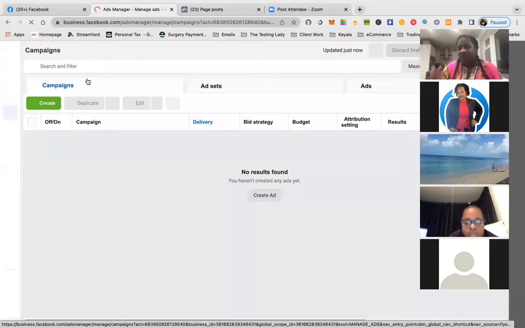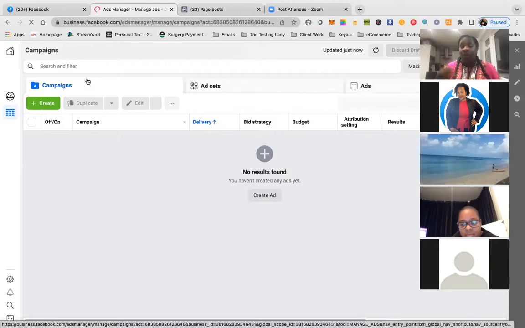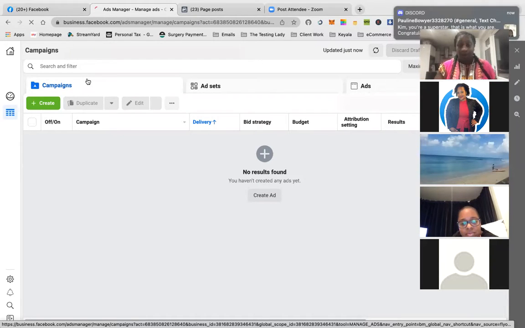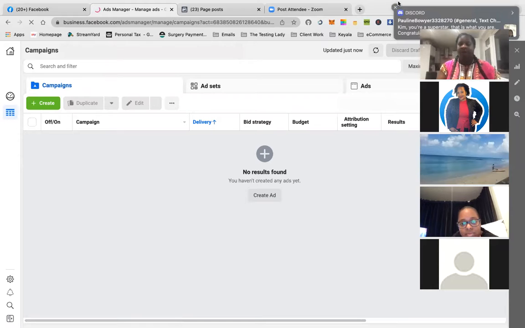So whoever comes and visits your page later on can also click on that post and go directly to your store. Now, this is how I run all my campaigns since I learned this last summer. You should be familiar with how to run a post now, so you should know all the steps that you need to do.